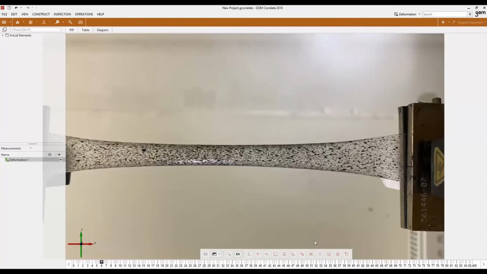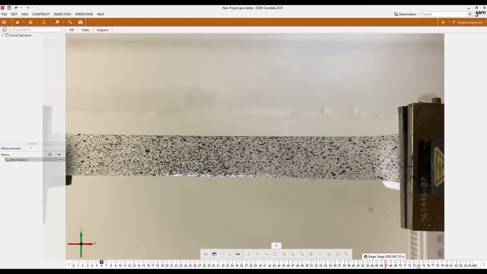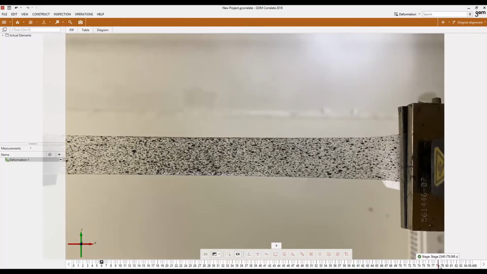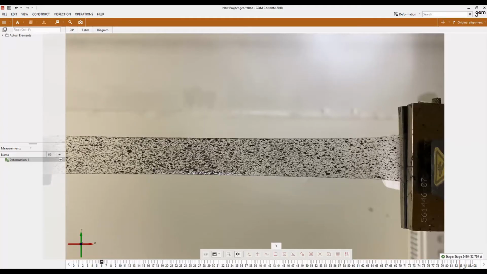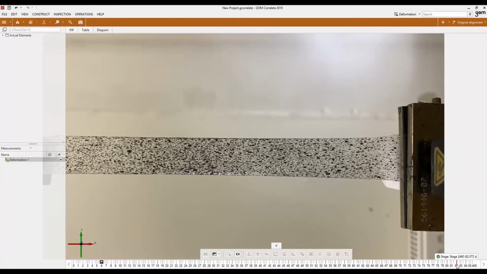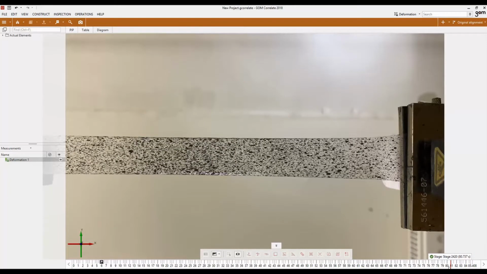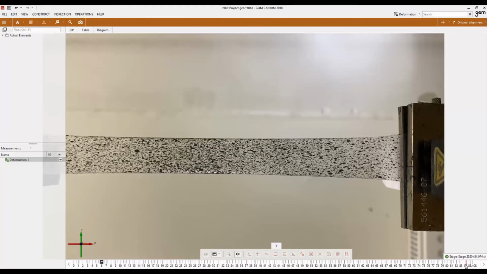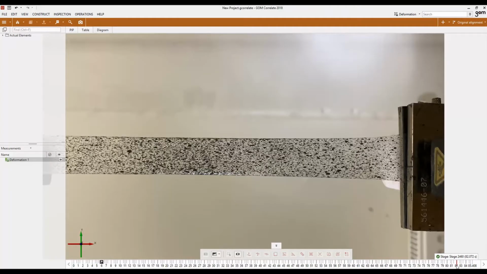Click close. I would also like to indicate that at the end of this loading, when I stop the test, it unloads. We can also delete those stages right now, or I will show you that after the analysis of DIC is complete, you can also delete them later. So I will keep these stages right now and demonstrate that one later.